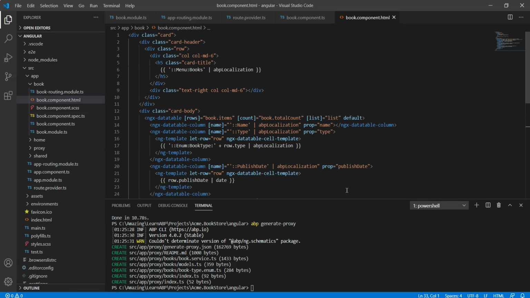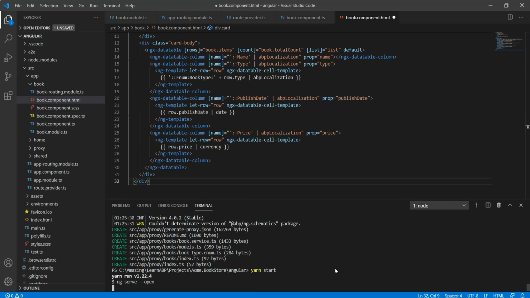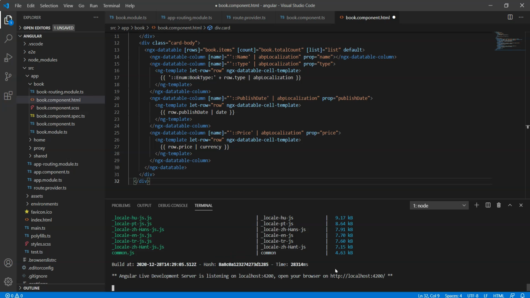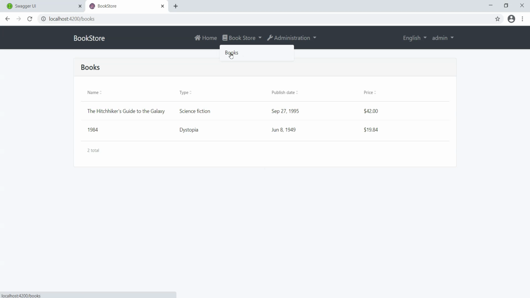Finally, let's run the application using the command yarn start. We will navigate to the books list page, and we can see a data table with the 2 books which we seeded into the database in our previous lesson.